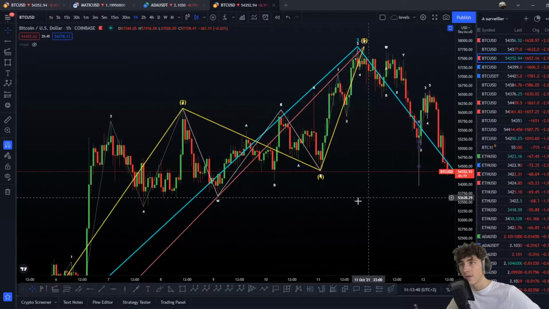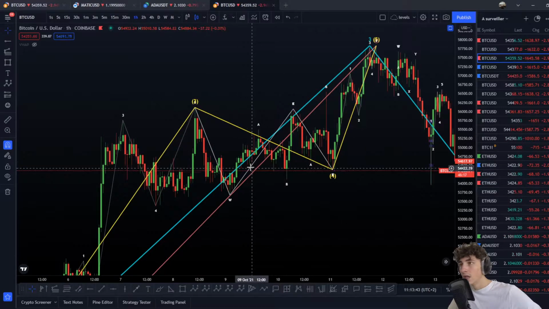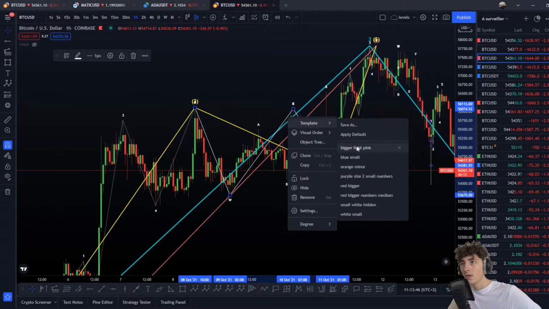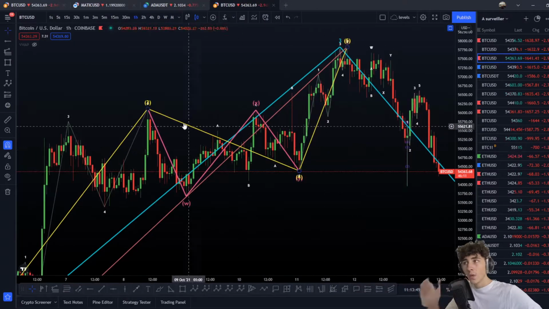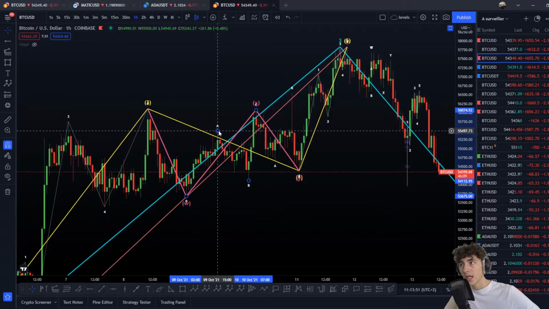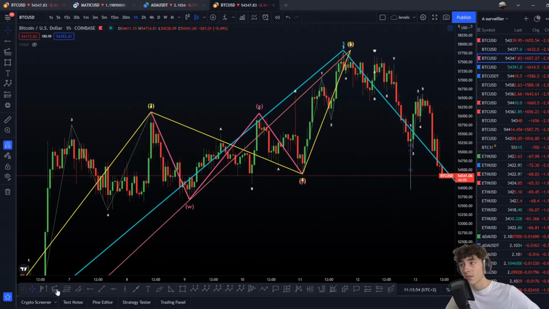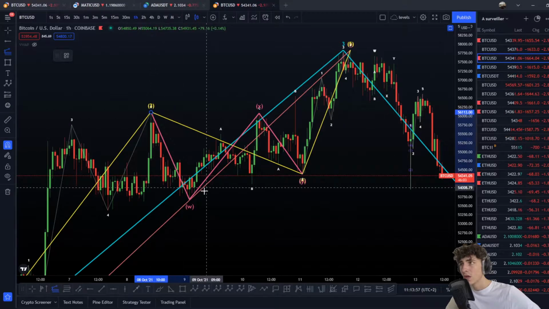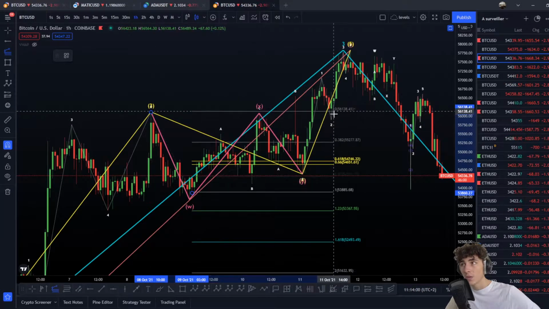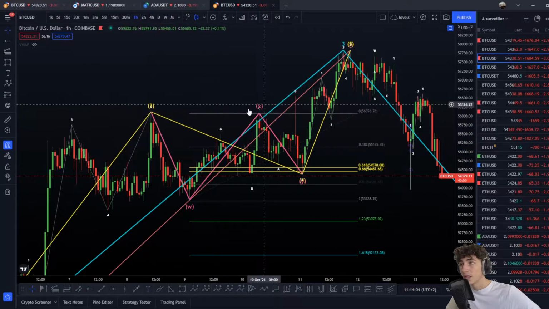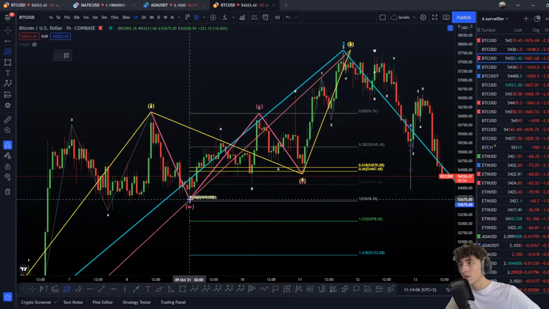So what can we find after this? Let me just change that. Big light pink, I think it's good. We can see a WXY with an ABC inside the X wave and with a flat inside the last wave here. So that matches, it clearly matched. And as you can see, the retracement here is almost 100%. So this is just not possible to be in something else.